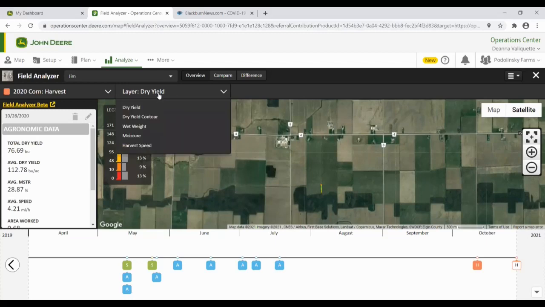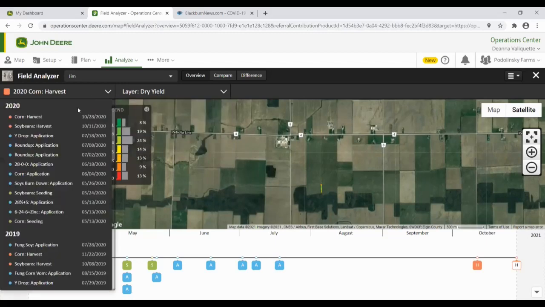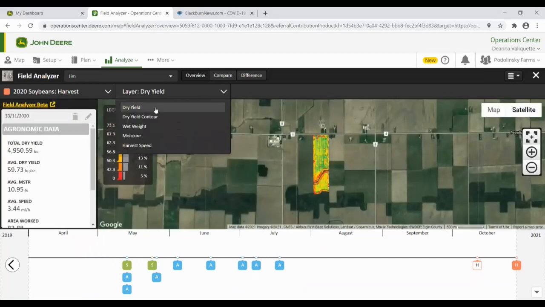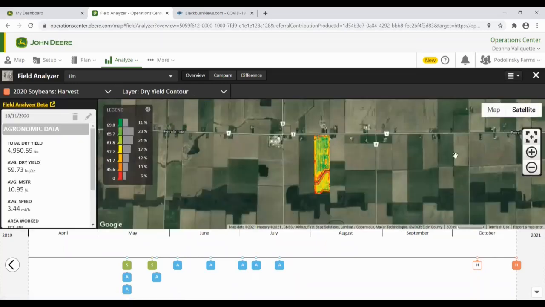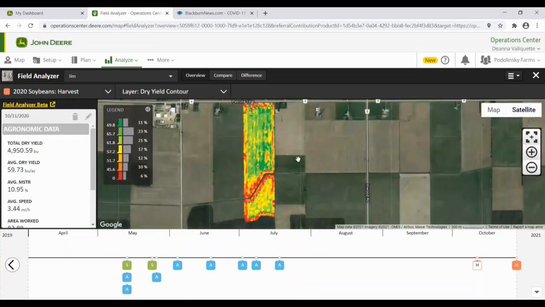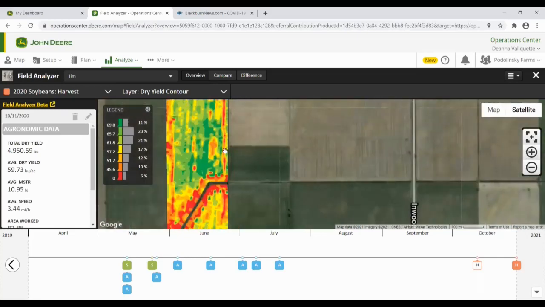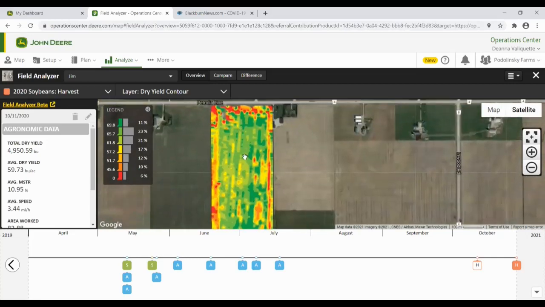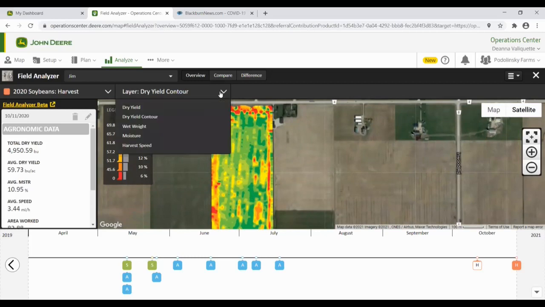As I said, there's several map layers that you can look at. So we'll just go back to this more completed map. And in this case, we've got dry yield contour. When you look at contour in any aspect, whether it's Field Analyzer or Field Analyzer Beta, it just gets rid of that pixelated image. It looks more like a zone, in my opinion. So I prefer contouring my maps, but you can see we've got some other documentation here as well.